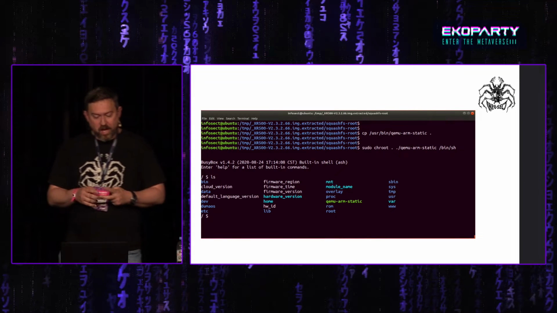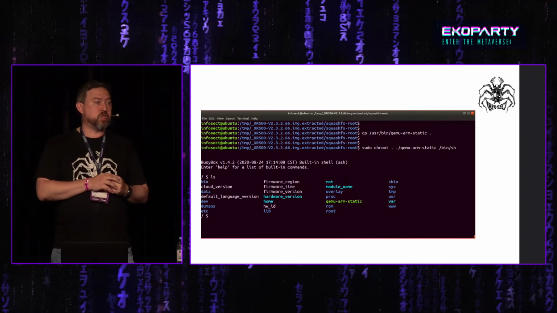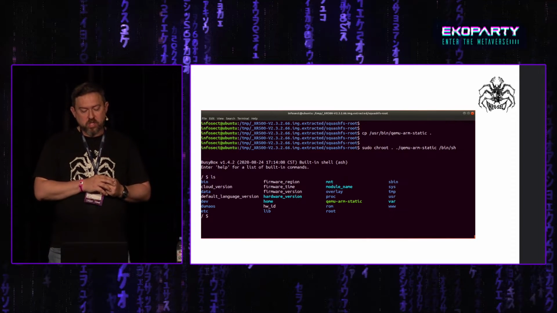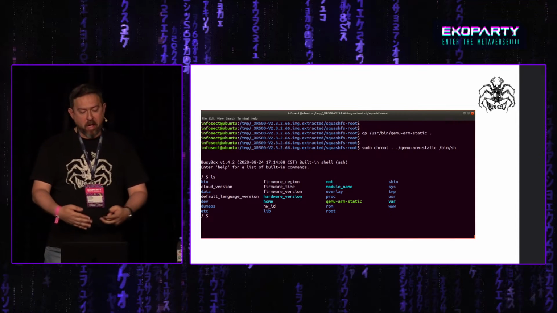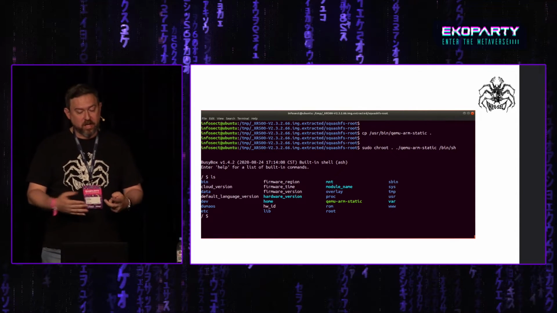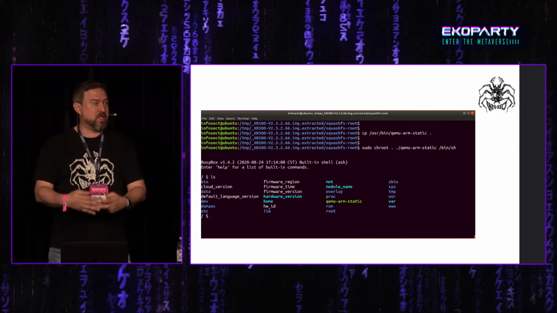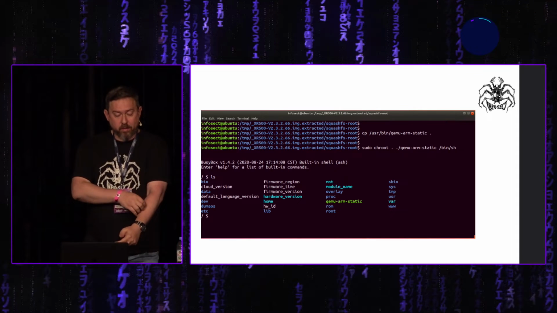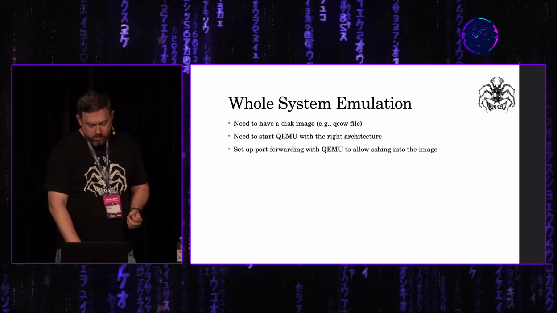And we can do that here. We've copied qemu-arm-static. That's part of a package that we installed on Linux. We chroot into the current directory, which is our squashfs root that we extracted. We'll call our statically compiled emulator, and then we've just executed bin/sh from our squashfs root file system, and we're able to emulate that quite easily.